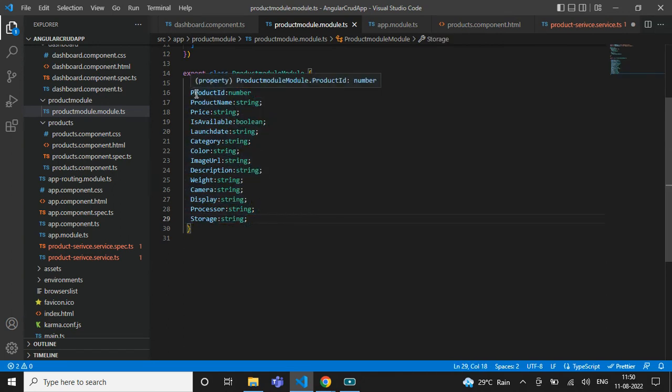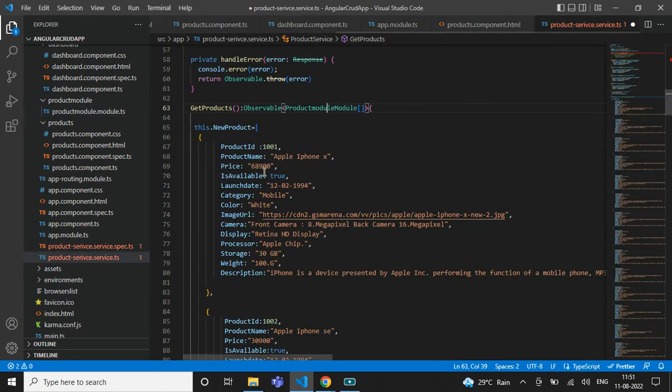If you are using C sharp, then you have to write the data type of your property, then the property name, then you have to assign get and set. This is not like that. You just write product ID, a colon, and the type number. So TypeScript has three basic data types: number, string, and boolean. So we have applied that, and we are returning.